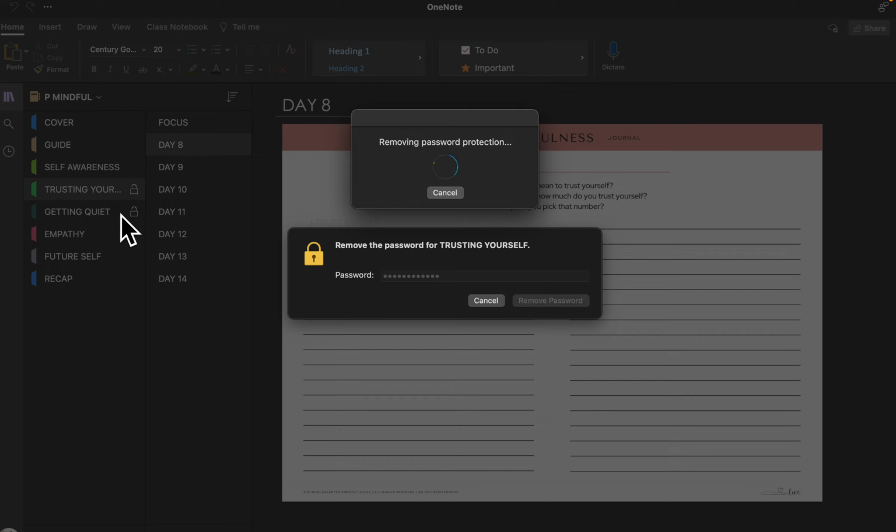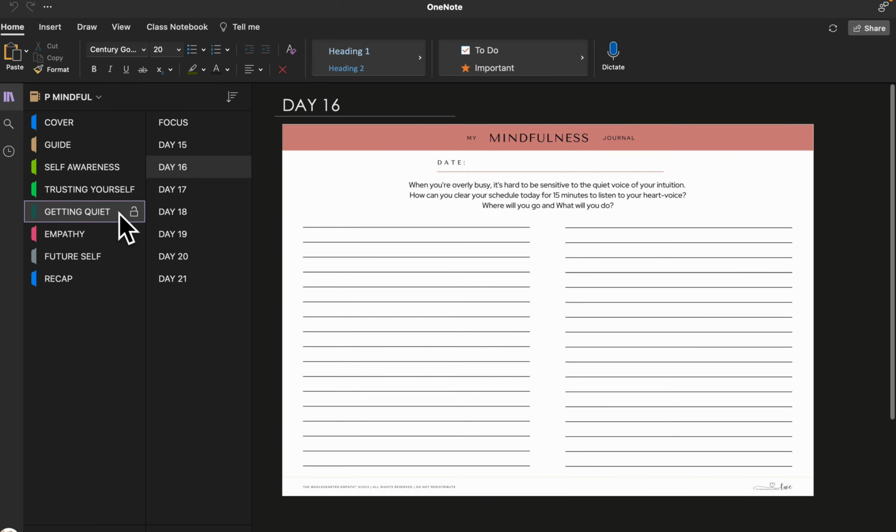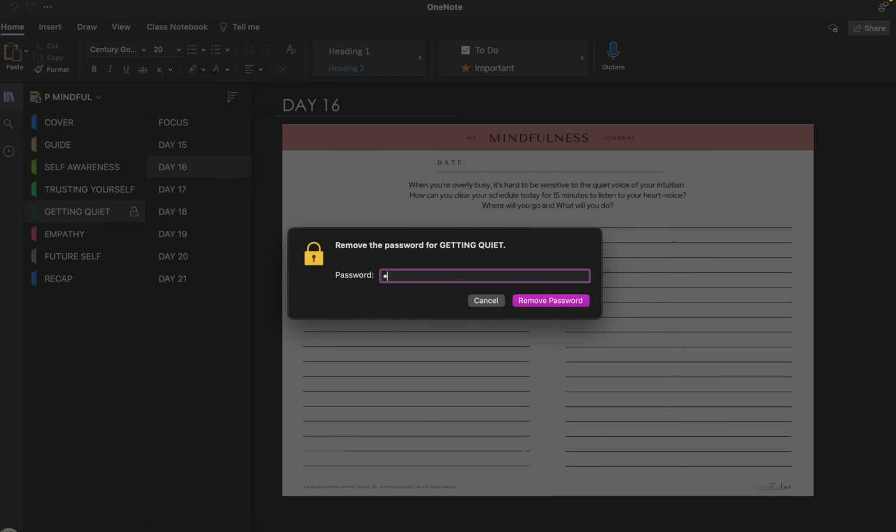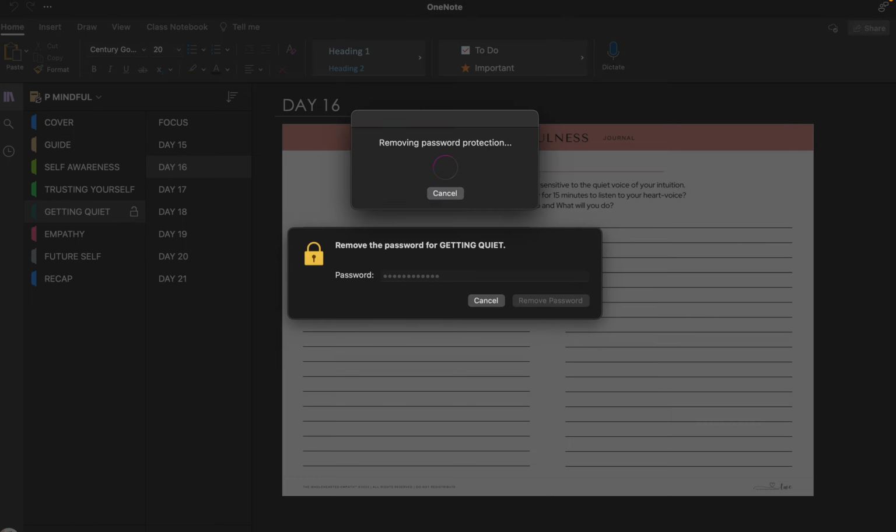It's taking a little while, isn't it? There it is. If we remove this one, we'll type in the password. It will remove that. And that's how you password protect and remove the protection from a section in your notebook.